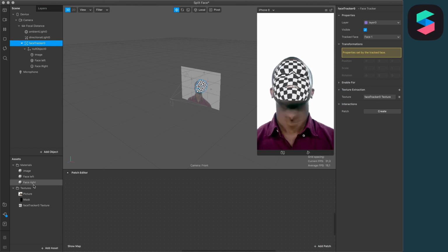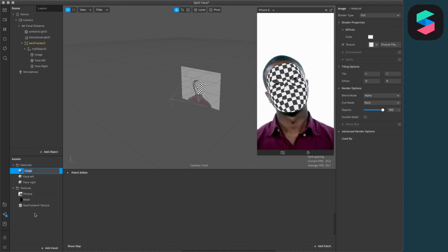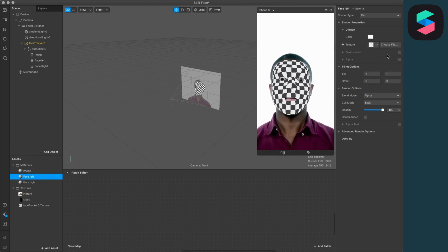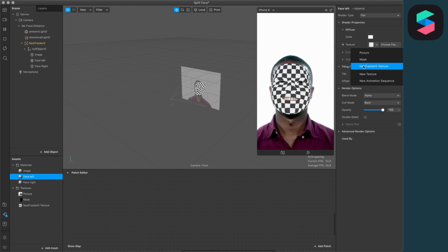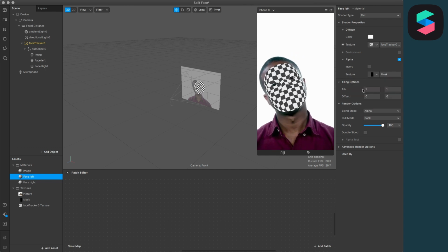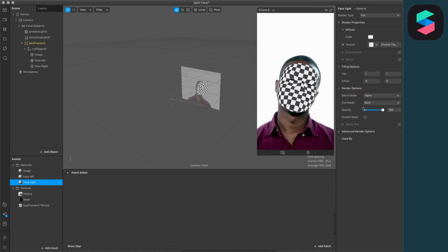So now we are setting up the materials. The image material gets, of course, the texture of the picture. The face left gets the face tracker texture, and here also activate the alpha channel and set as texture the mask texture. Also do this for the face right.